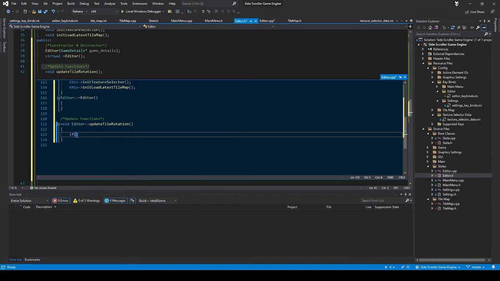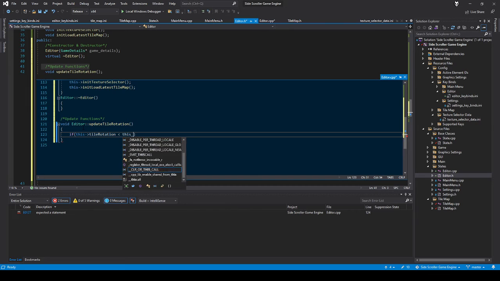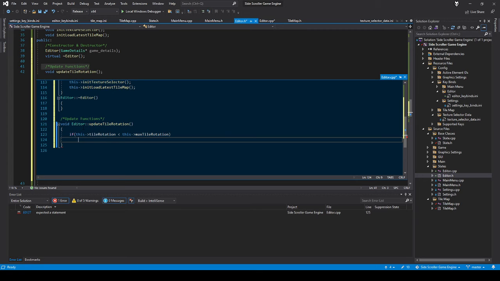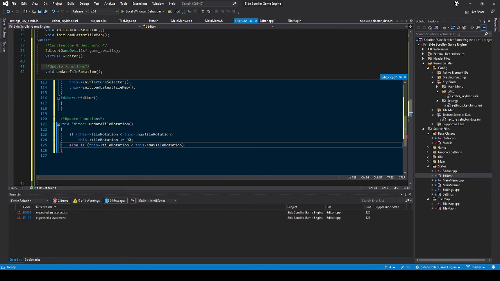So if this tile rotation is less than this max tile rotation, then essentially what do we want to do here? Okay, so essentially what we want to do is this tile rotation will be incremented by 90. Okay, else if this tile rotation equals equals max rotation, this tile rotation will equal 0. Okay.